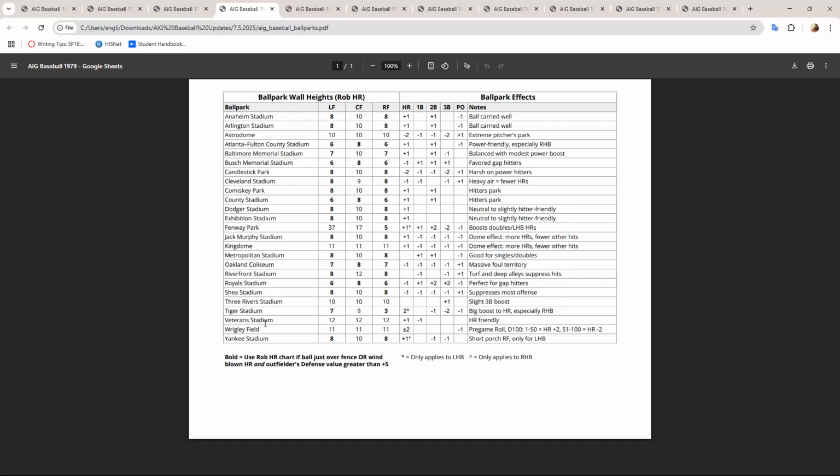This will be updated each season, so you'll have all of the stadiums for that particular season and what their effects are. We have a Rob home run now. You can use the Rob home run chart if the ball is just over the fence or if it's wind blown. If you're playing weather effects and it's blown the ball just over the fence or into a home run. And then if the outfielder's defense value is greater than +5.